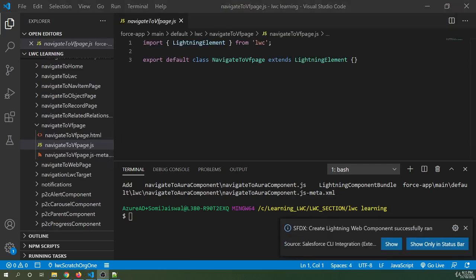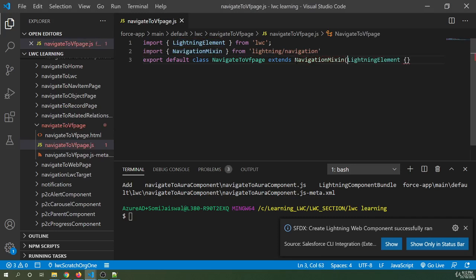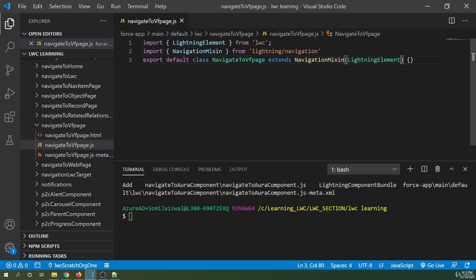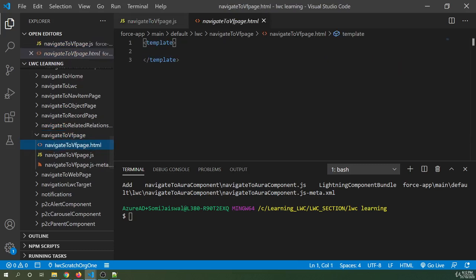Now the component is ready. We'll go with the same approach. First we'll import the navigation mixin. We'll wrap the lightning element with the navigation mixin, and then we'll go to our HTML and quickly create the card, and the card will be called navigate to VF page.